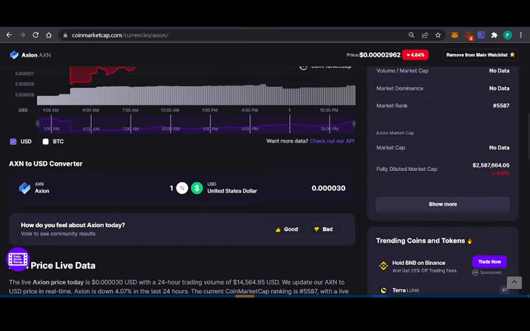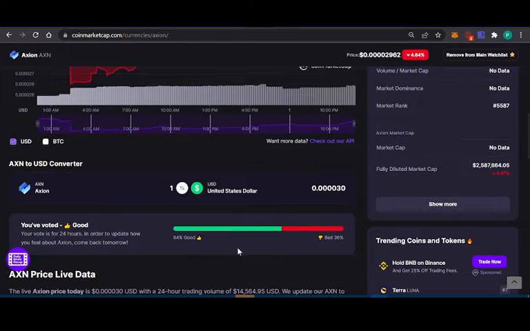How do you feel about Axion today? Vote to see community results. So I'm going to leave a positive. And see, only 64% left good for today and 36% left bad. And your vote is only good for 24 hours. In order to update how you feel about Axion, come back tomorrow.